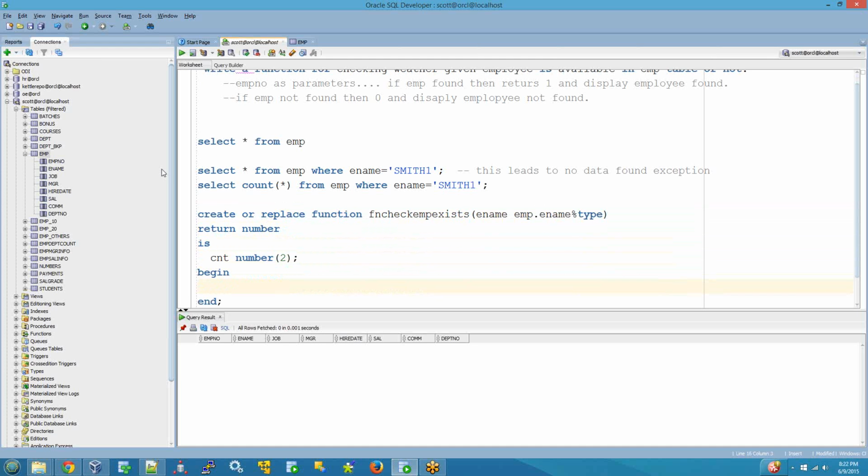Okay, so now I want to check a condition. So select count of star into CNT from EMP where ename is equal to your ename.